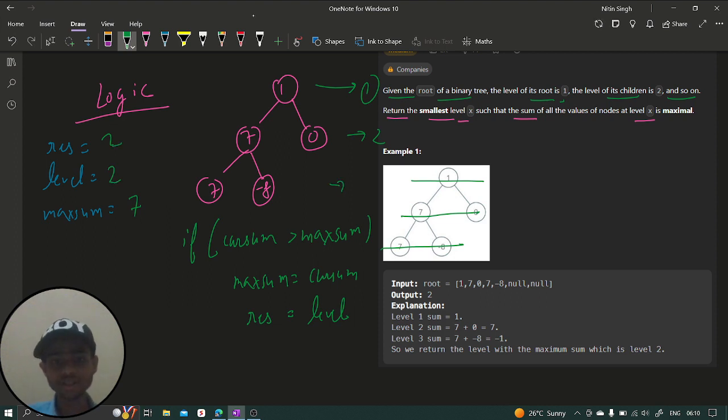Now we come to level 3. On level 3, we find the current sum, which is equal to minus 1. Is minus 1 greater than maximum? No, maximum is 7 and the current sum is minus 1. So the current sum is not greater than maximum, right? So this condition is never going to run, and we are going to come out to the next level.